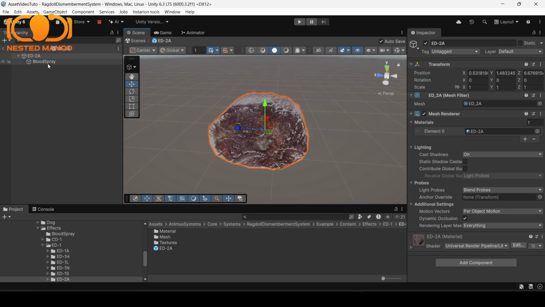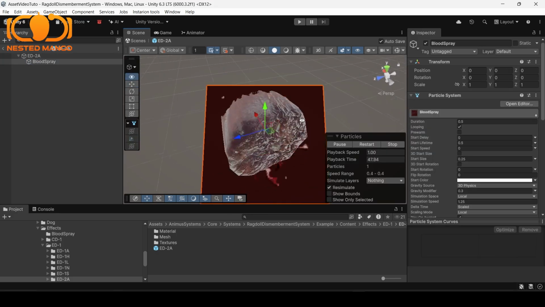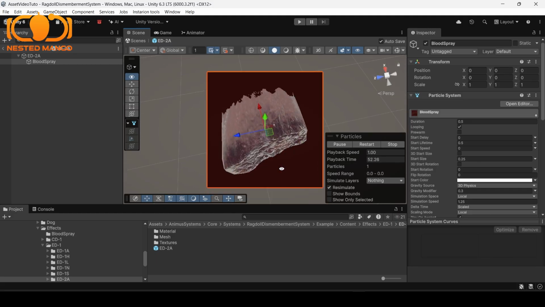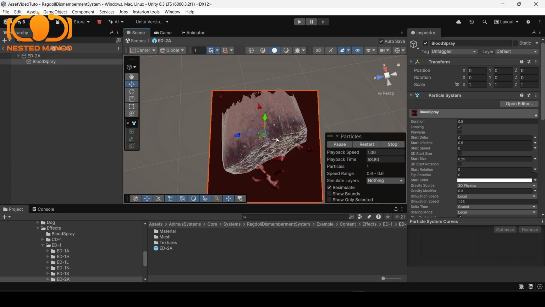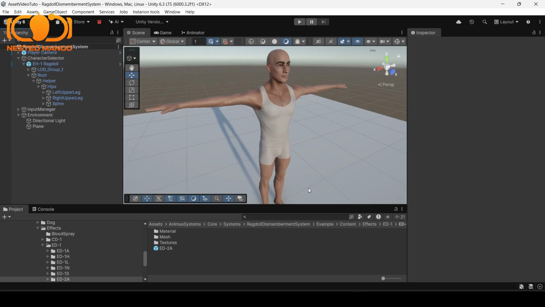And there is one blood spray which helps us show the blood effect, and in URP it is not showing that. So we have to figure out which material helps us show a blood-like effect. Okay, so hope you have the basic idea.